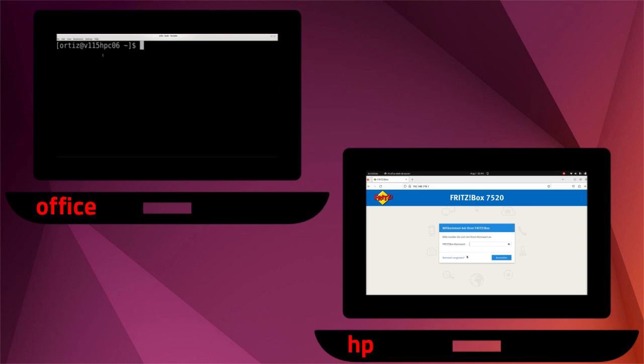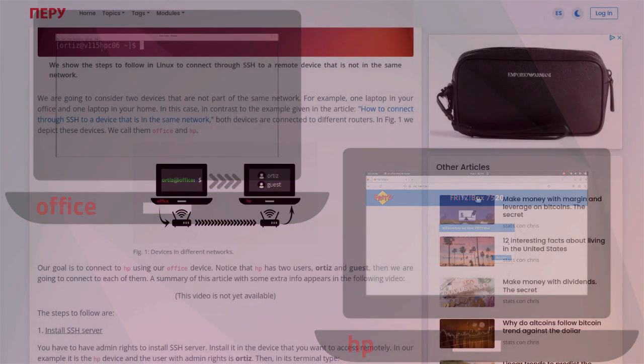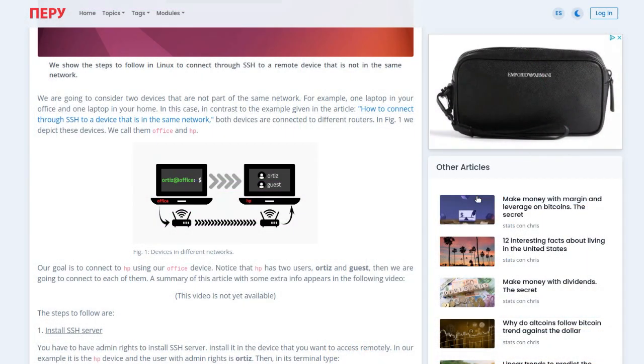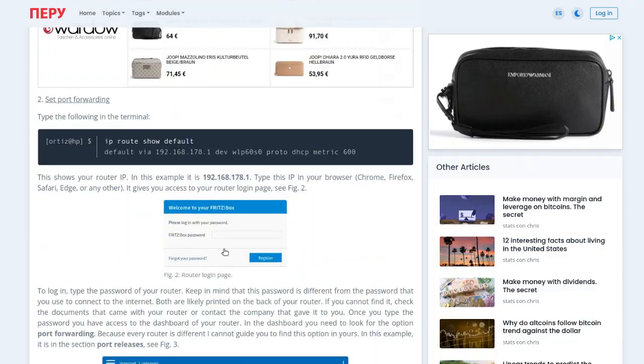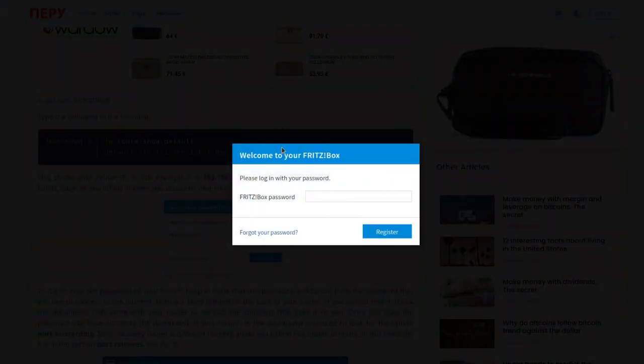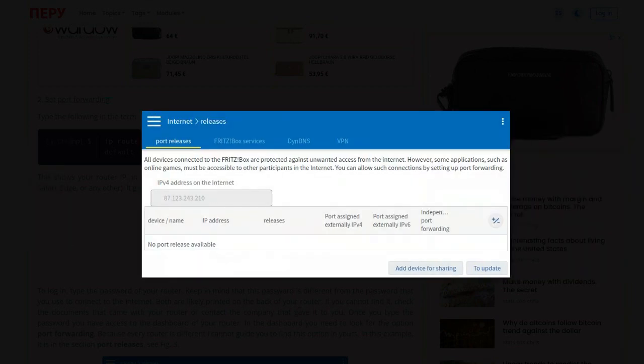So, to make it simple, let's go back to the article where everything is in English. In the article, let's go to figure 2. As you can see in figure 2, we have the same login page but now in English. We type the password, and once we type the password, we access the configuration page of our router.